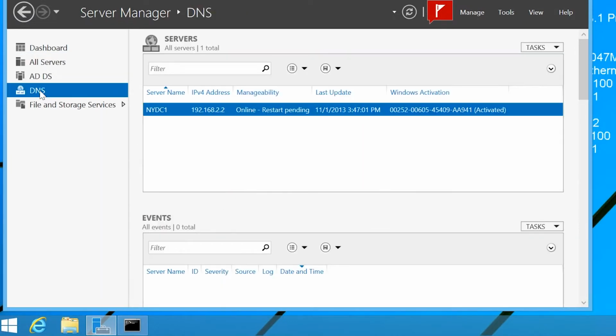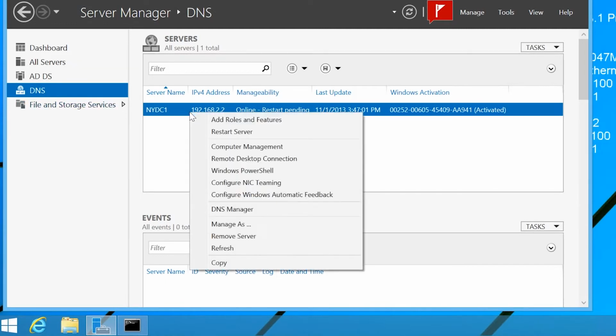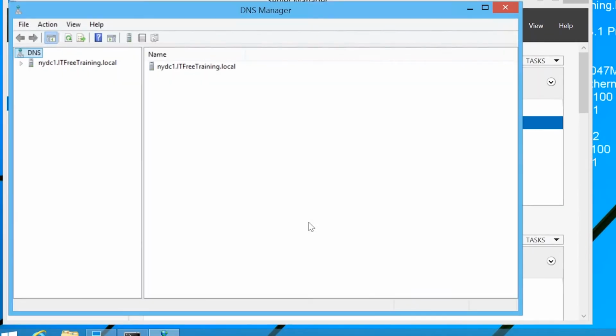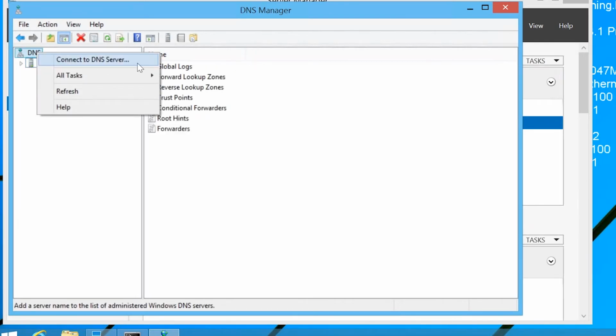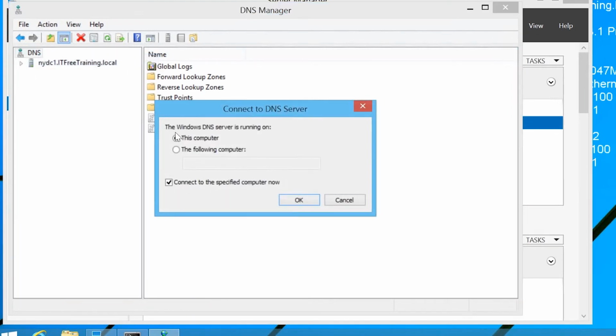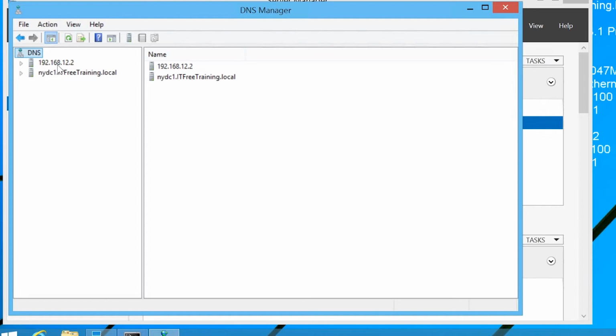If I select DNS on the left-hand side, I can see that NYDC1 has been added as the DNS server. If I right-click it, I can select the option DNS Manager to make changes to DNS. In order to make changes to the other DNS server, I will right-click DNS at the top and select the option Connect to DNS Server. When prompted, I will enter in the IP address of the DNS server that will hold the West zone.